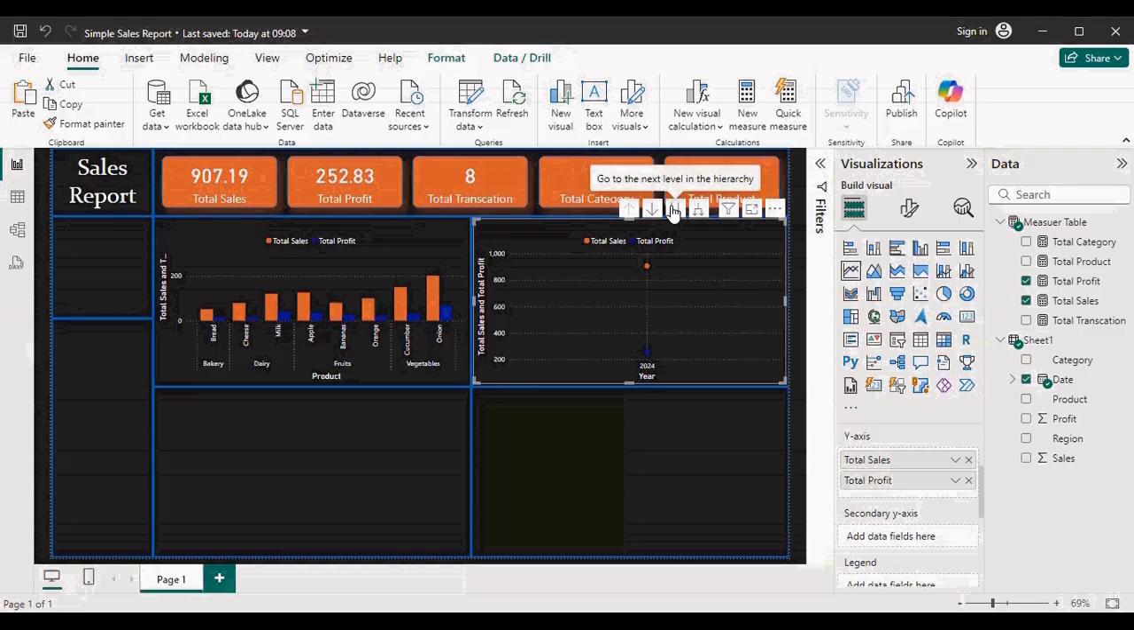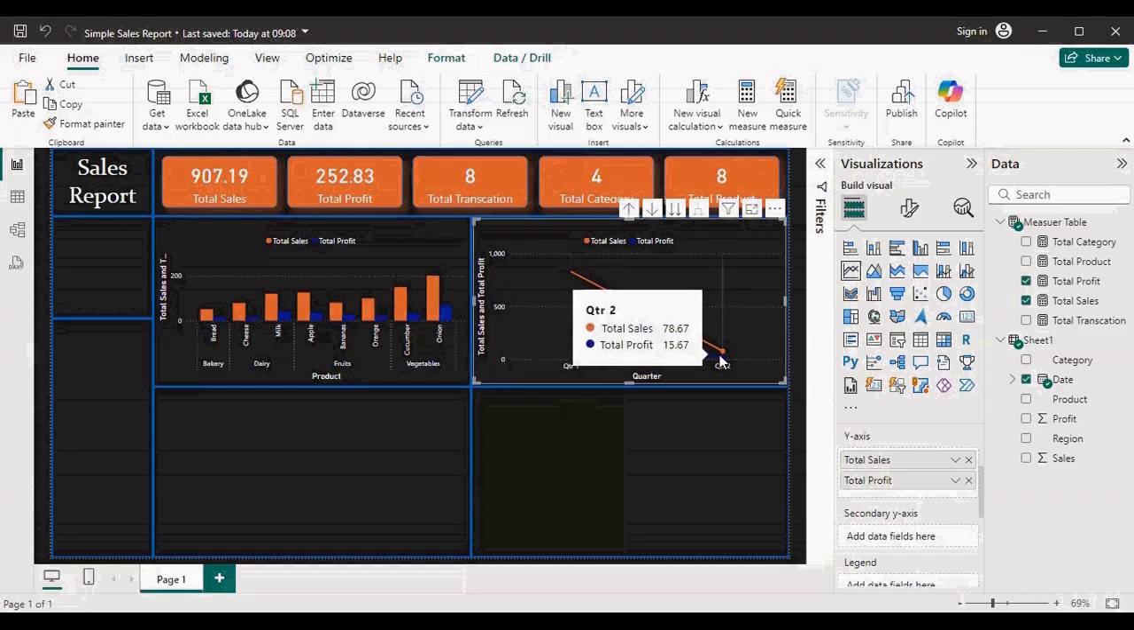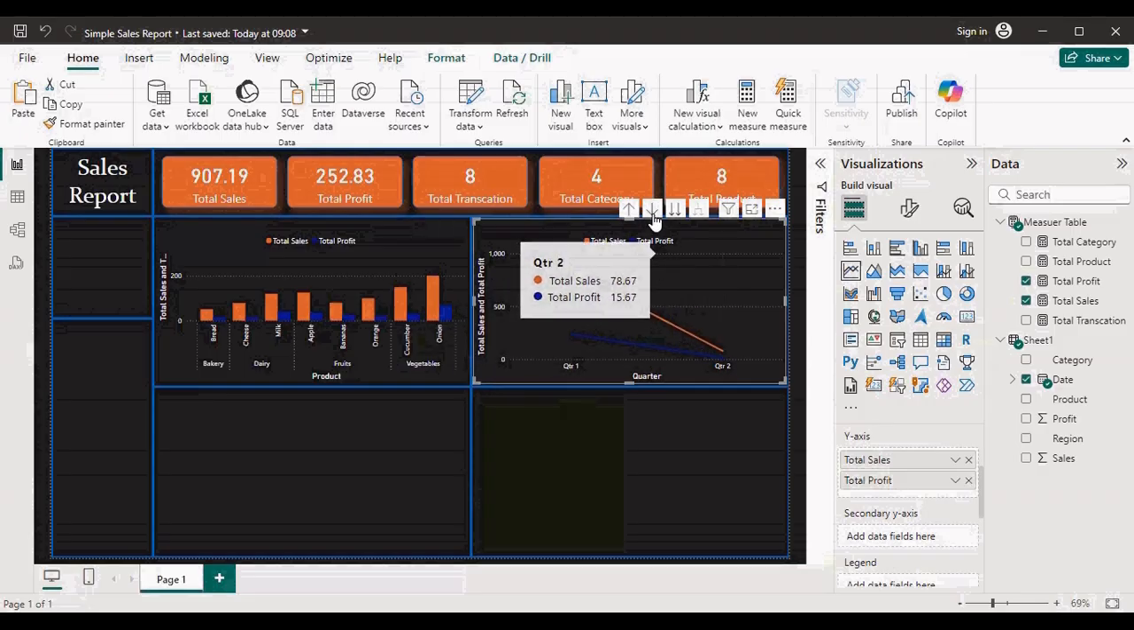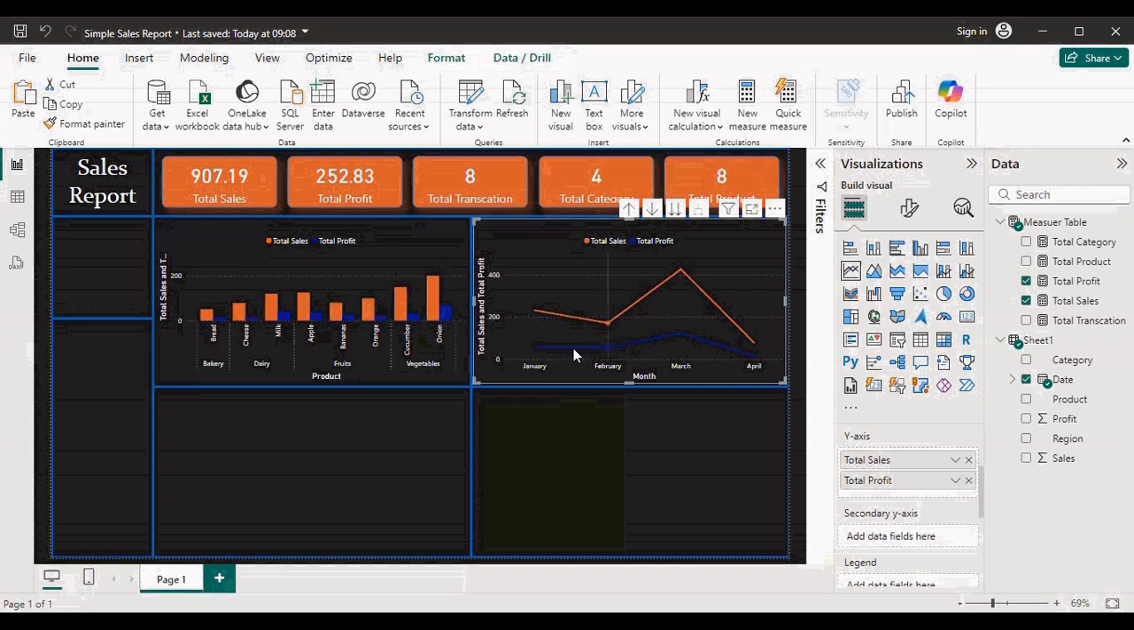And then you drill down to the next level. You can look at the quarter wise, how much quarter one and quarter two has. Okay. And again, if you drill down, how much January, February, April, all the 4 months' sales are. Like you can see, it decreased in February, again increased in March, again decreased in April. So you can see that trend line for sales and profit.